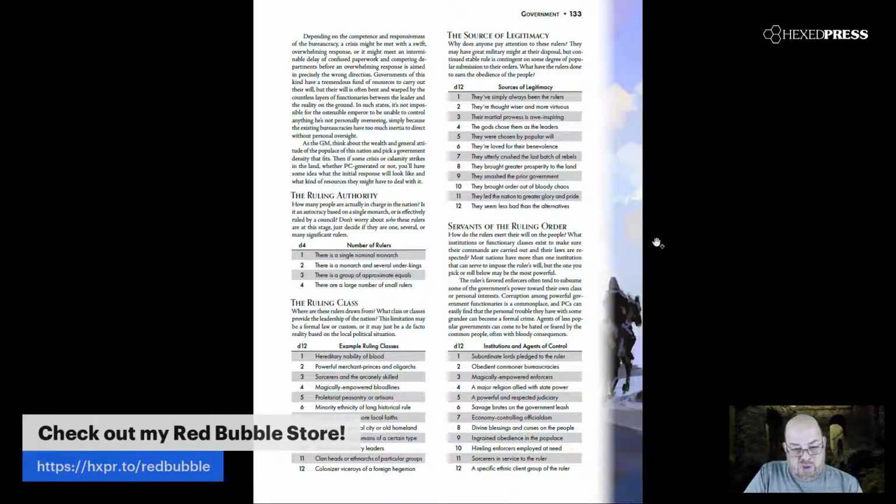Okay, so we got the ruling authority. Now we get some ruling class stuff. We have D12 examples, just a couple of them: hereditary nobility, powerful merchant princes, colonizer viceroys, warlords, military leaders, proletariat, peasantry, or artisans. So these would be some examples of ruling classes.